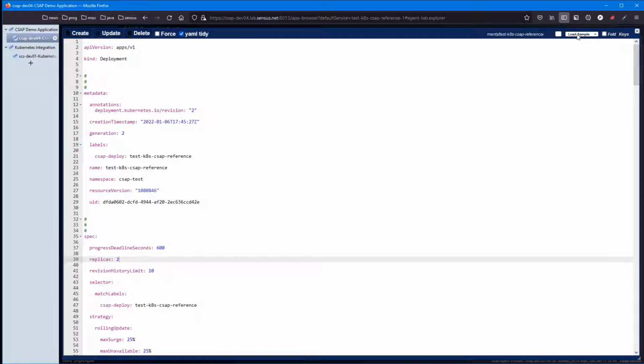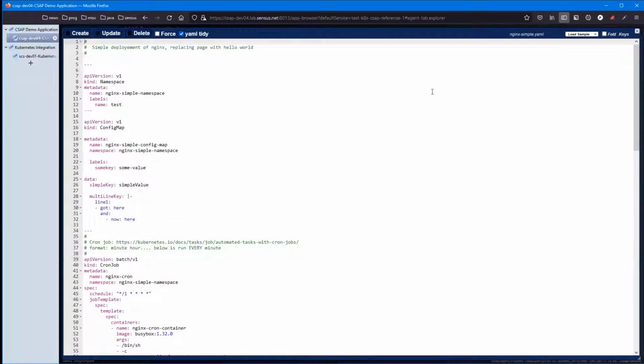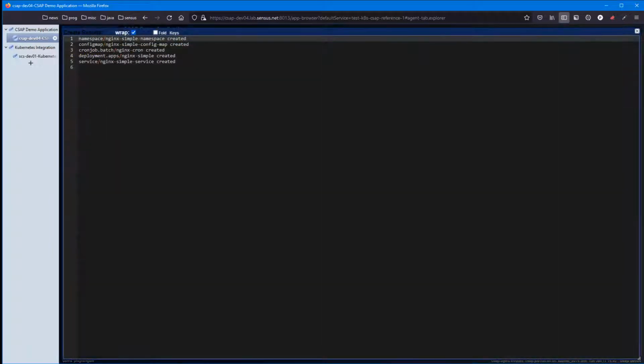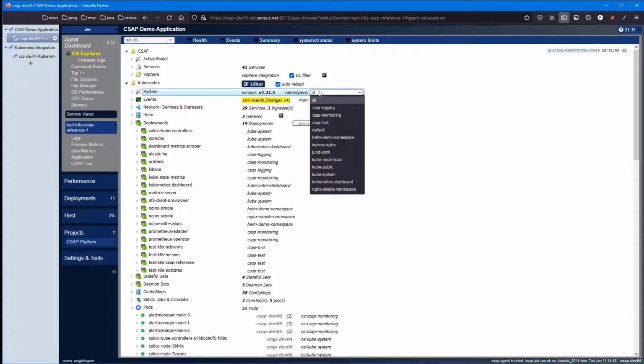We can also deploy Ad-Hoc Yaml files using the specification editor. Here I've loaded a sample of an Nginx deployment that creates a new namespace, a config map, some services, and we'll go ahead and click create. You can see the artifacts have been created, and within a minute or 2, the new namespace will be available.